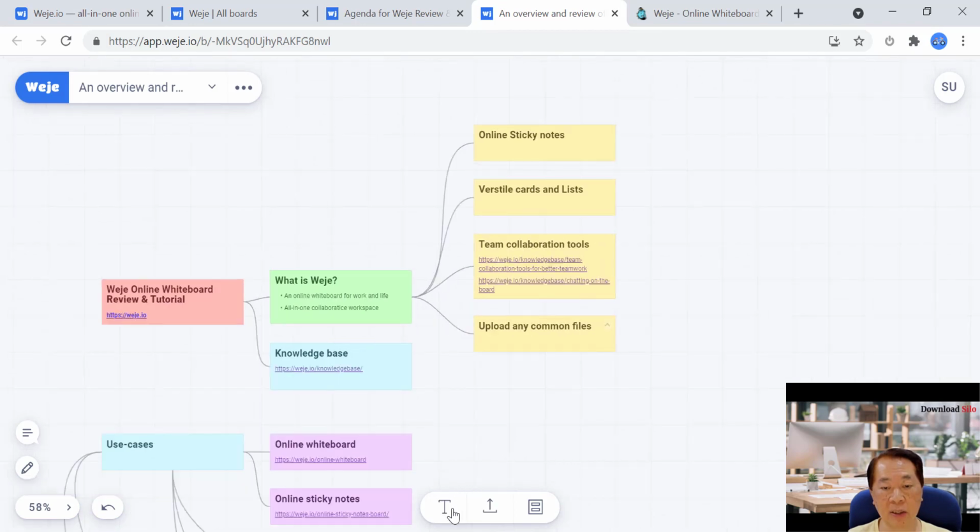So you can look at here. This is cards. If you want to create a card, you just click here, or if you want to create a list, you click here. Look at the bottom of the screen. So let's say you want to create a card. There are two ways of creating a card.